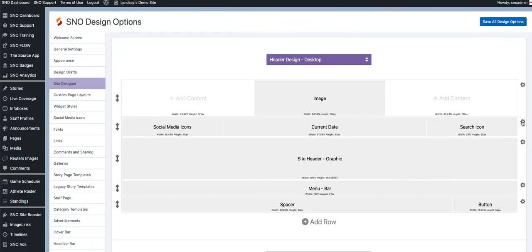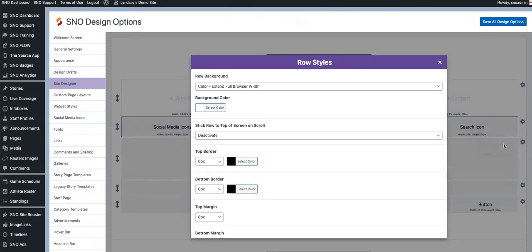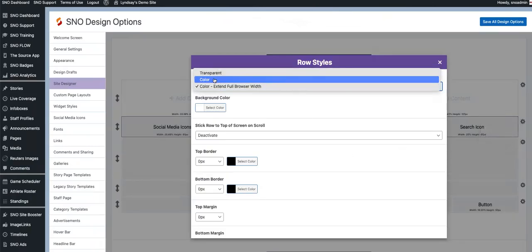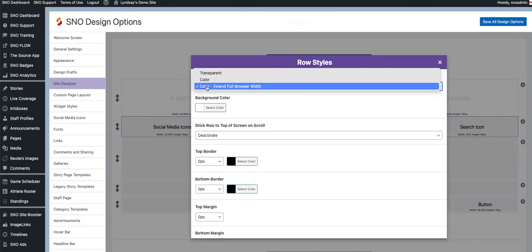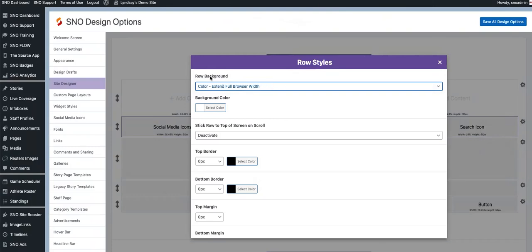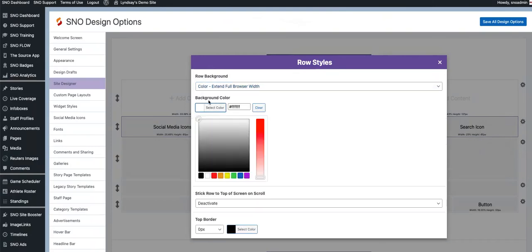Another thing that we see a lot that I get a lot of questions about is adjusting the colors on the outer edge. So for that, you're going to click this gear again and click Edit Row Styles. So you have a couple options here. Usually yours will be set to color or extend full browser width. So if it's color, extend full browser width, the color you set here will go to the edges of the screen past the header design.